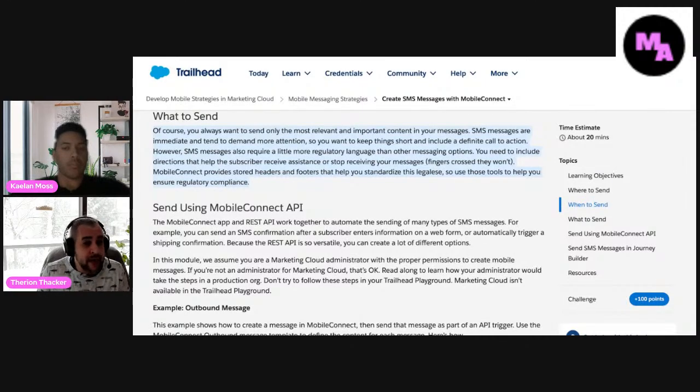We need to walk on eggshells and not create any cracks, because that's how we're going to lose our people. So you need to include directions that help the subscriber receive assistance or stop receiving your messages. Fingers crossed that they won't, because the whole purpose of our campaign is to keep them with us and not lose them. So Mobile Connect provides stored headers and footers that help you standardize this.